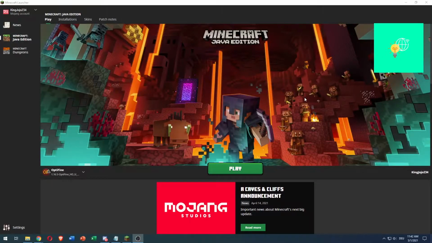How to change your Minecraft username in 2021. I will show you a secret trick to change your Minecraft Java username in 2021. Quick and simple, just follow the steps I'm taking. The last step is very important, so just keep that in mind.